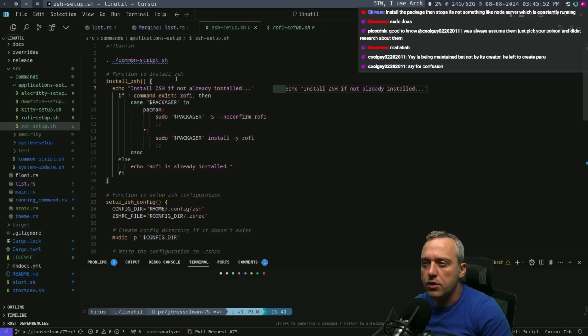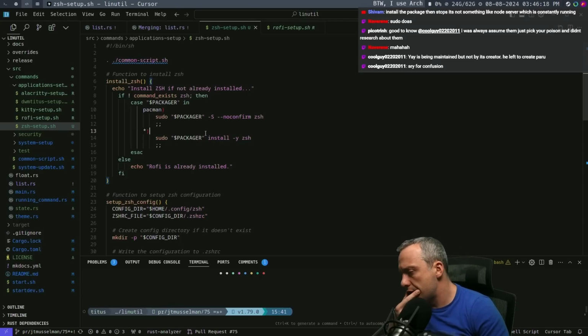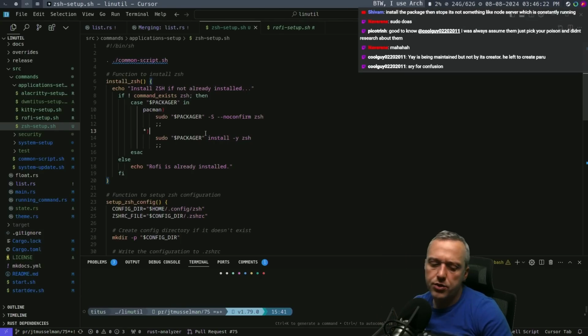So ZSH, then we're looking for the ZSH command before trying to install it, and then doing a package. And then, hey, if it's pacman, go ahead and do pacman -S --noconfirm, and then that should be ZSH. And if not, everybody else is just a simple install ZSH. Although I do believe there's some nuance here. I want to say openSUSE also has some other things going on too.